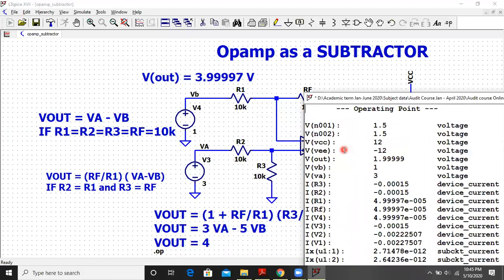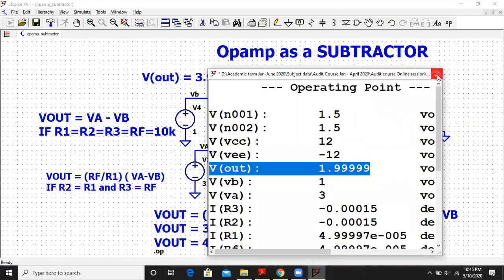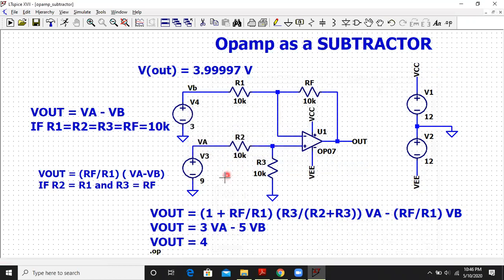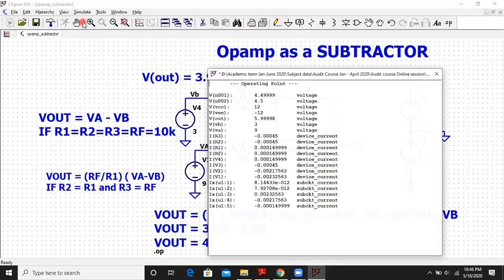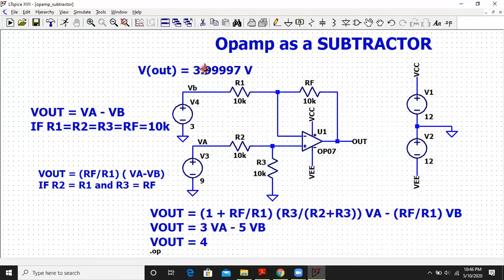So V out should be 2. Yeah, it is 2. So you can see over here, this V out value is coming out to be 1.9999. So it is indeed very, very close to 2. Let us change this. Let me make this randomly 3 and let me make this randomly 9. So this is 9 minus 3 now. The output should be 6. Let us check. So the V out value is 6. So you can see the numbers are quite accurate. You are supposed to get 6 and you are getting 5.9999. So in this way we can verify this Opamp as a subtractor.